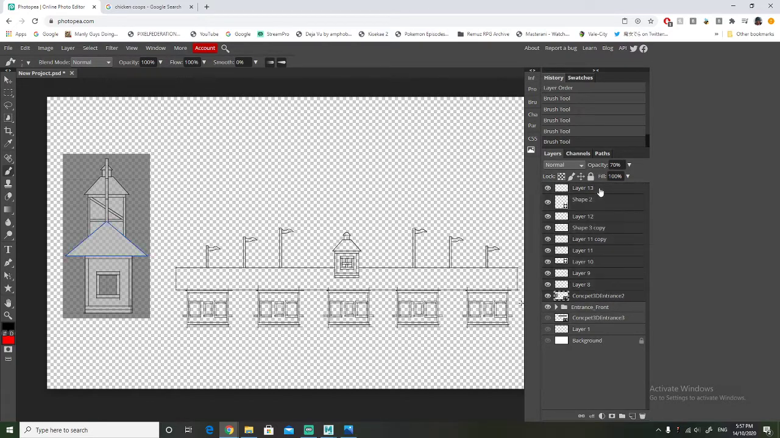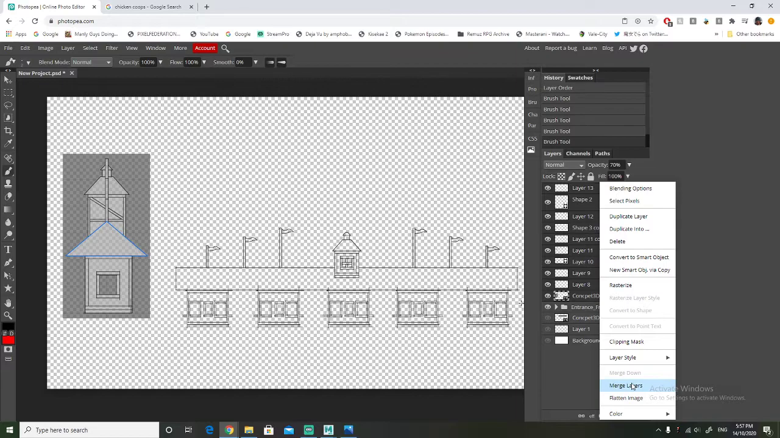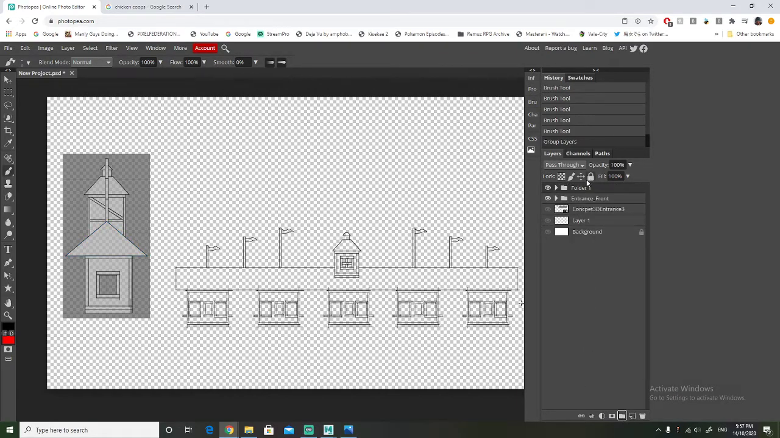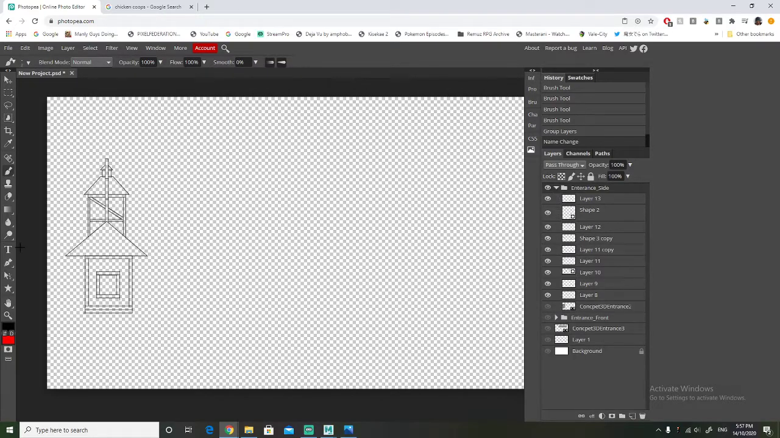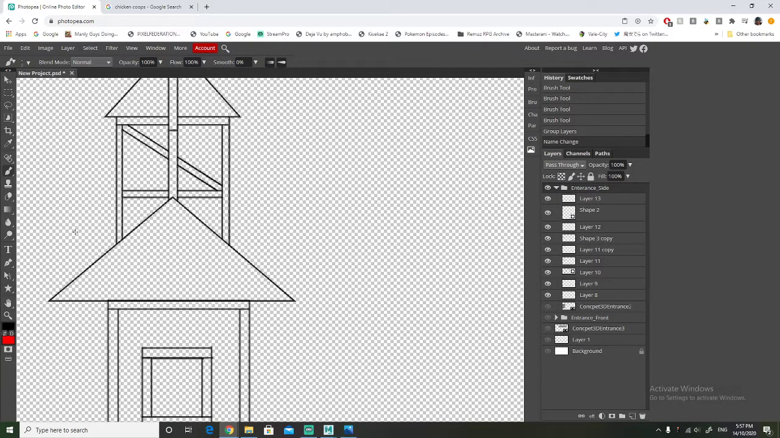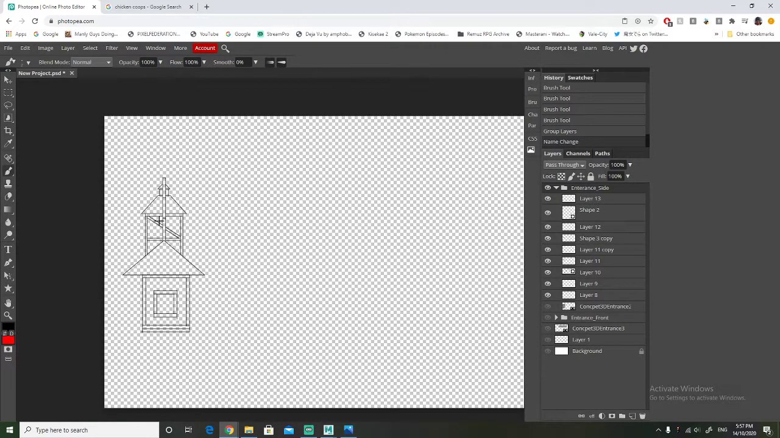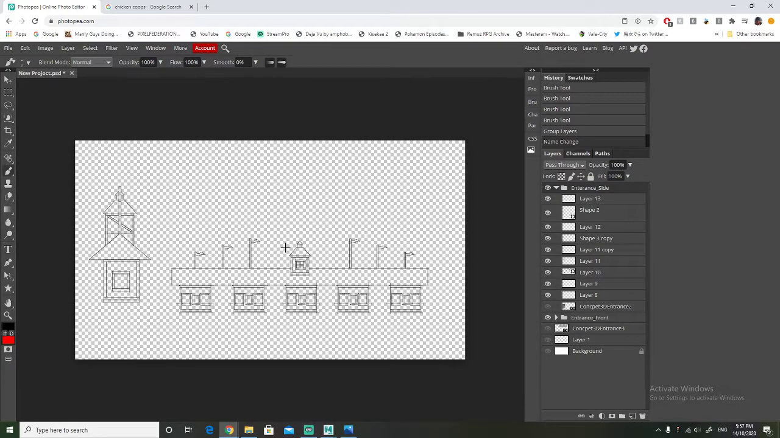First, get it quote like that. We will group them. That'll be Enterance_side. Get rid of that. Open up that and get rid of it. Comes up, and so that's the side of it. And pretty nice. If we get the front, so we now have a concept for the side and the front, or at least a little drawing of it.